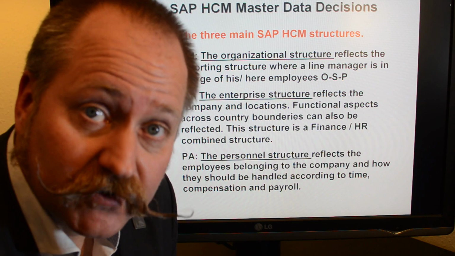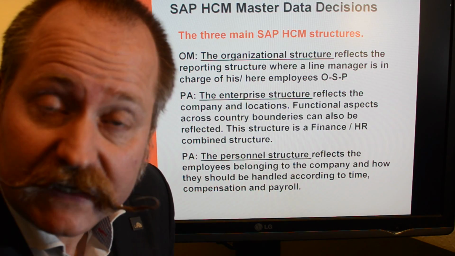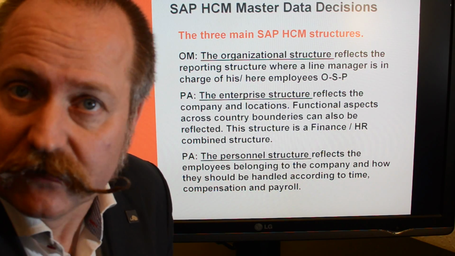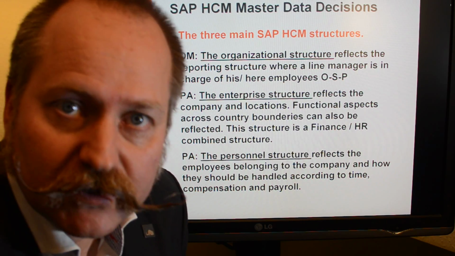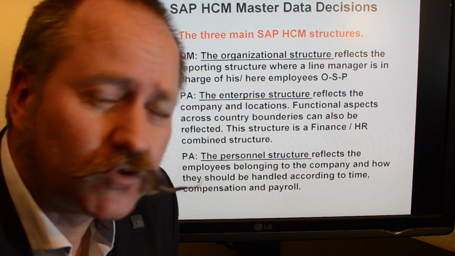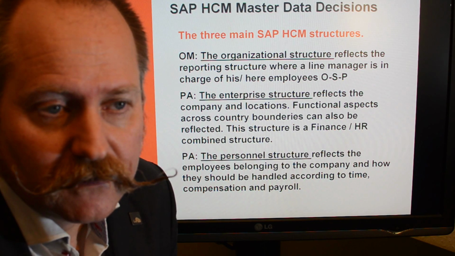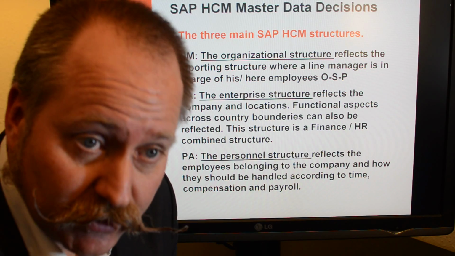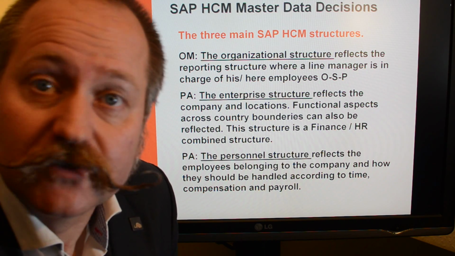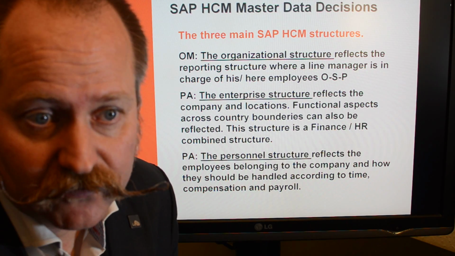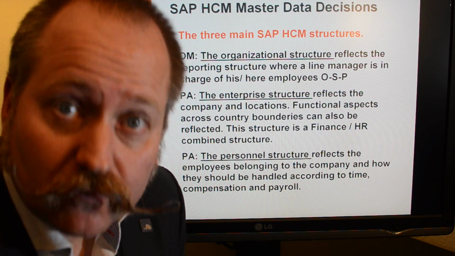Then we have in personal administration, PA, the enterprise structure. This reflects the company and locations, and functional aspects can also be shown in, for example, the personnel sub area. This structure is actually a combination between finance and HR. The next PA structure, the personnel structure, is a pure HR structure. It reflects the employees belonging to the company and how they should be handled in regards to time, compensation, and payroll. It consists of the employee group and the employee subgroup.